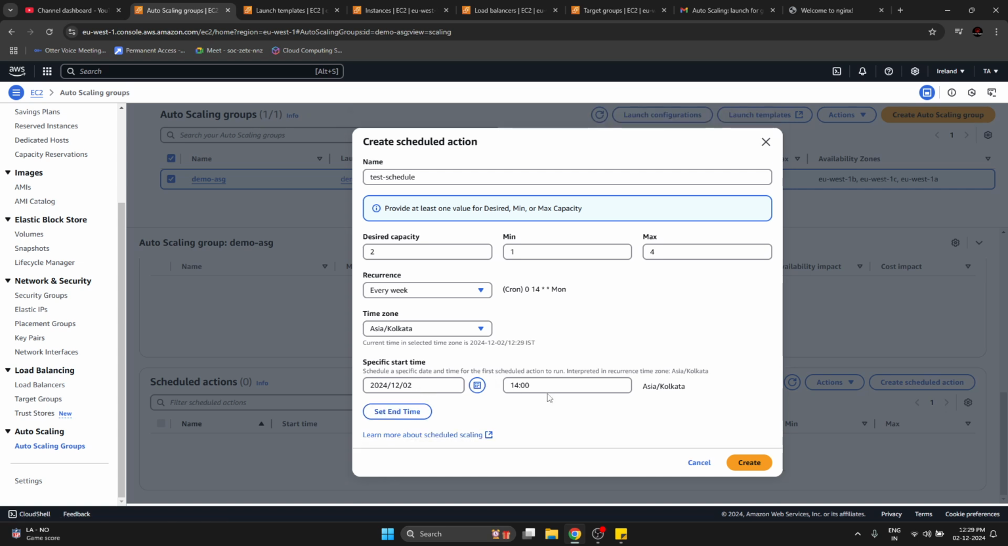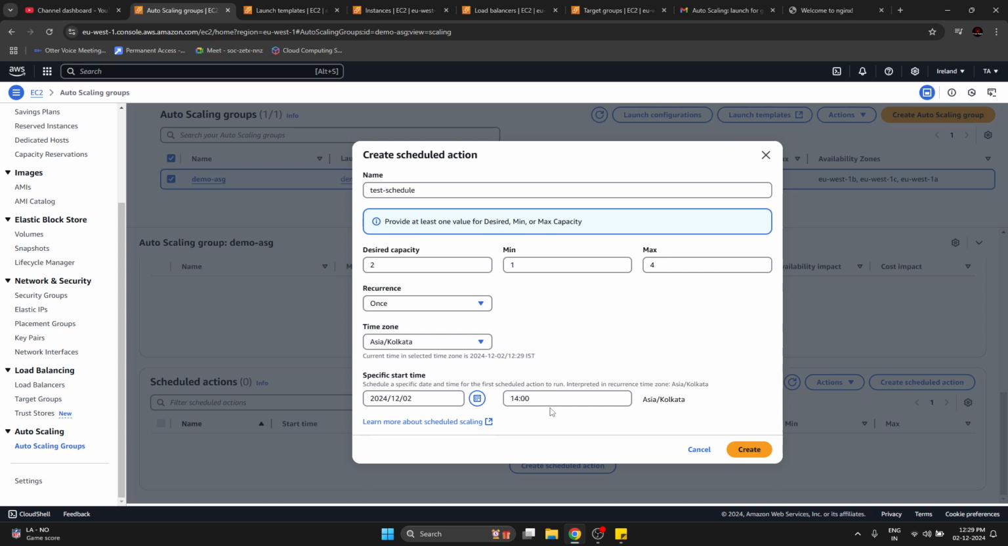So from here it will start. Every week it will do scaling, with no end date until you delete it manually. Or every day if you want, that is also fine. Or once means only once. At this particular time, run it. After that, no use of this action. Like that also. Got it? That's how the scheduled action usually works. You can create it, no problem.